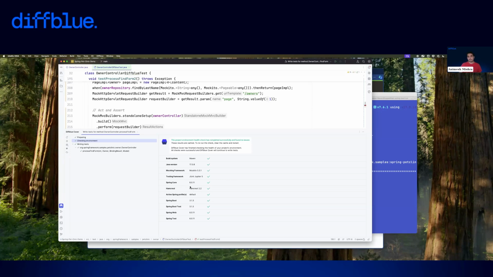When you point Diffblue at an application to write tests, before even starting its analysis, it does what we call pre-flight checks, which are environment checks. We do so because Diffblue wants to make sure that the project you've given it is something it can write tests for.